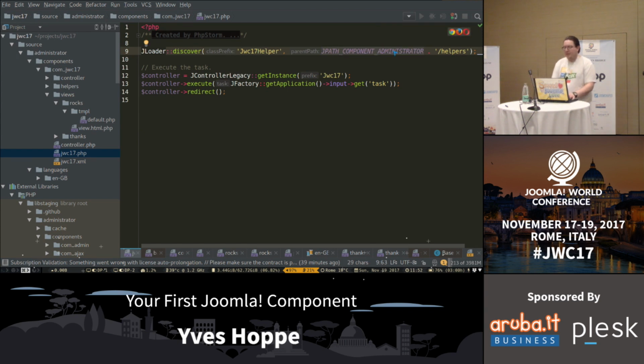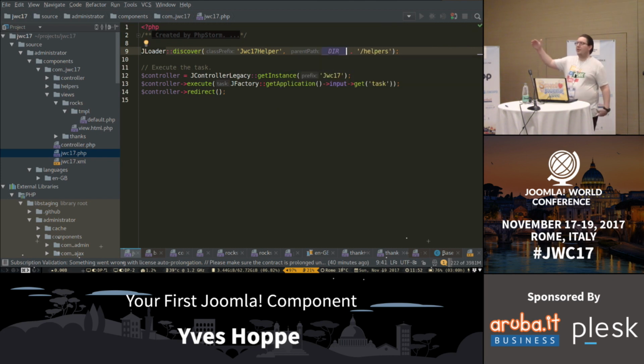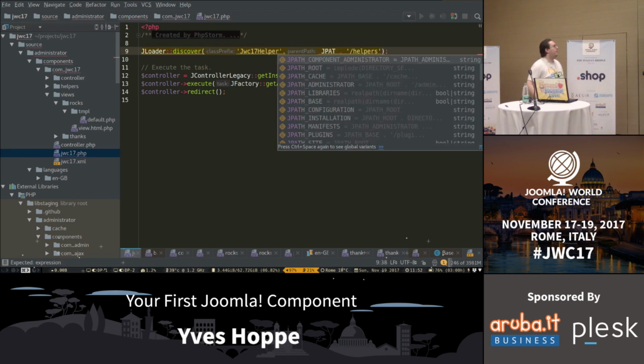What I could have written in PHP is something with dirname, but you are not always in the path. Especially when you're trying to access helpers from the front end. You would need to go dirname, go up and then go to the administrator folder again and so on. Joomla does that for you. And we have a lot of constants for that. They all start with JPATH underscore. And JPATH_COMPONENT_ADMINISTRATOR is always changing depending on the component you are calling, which is not always a good thing, but it's quite handy to use.